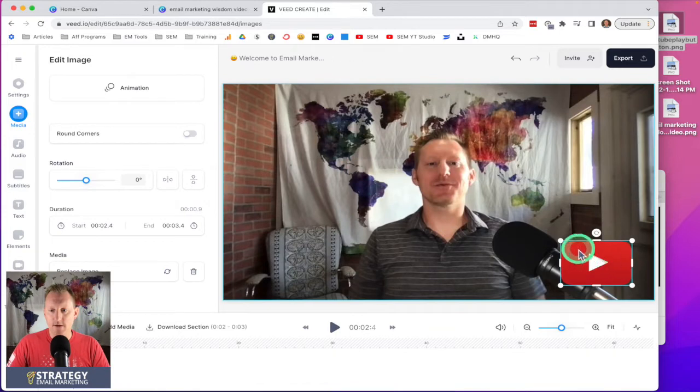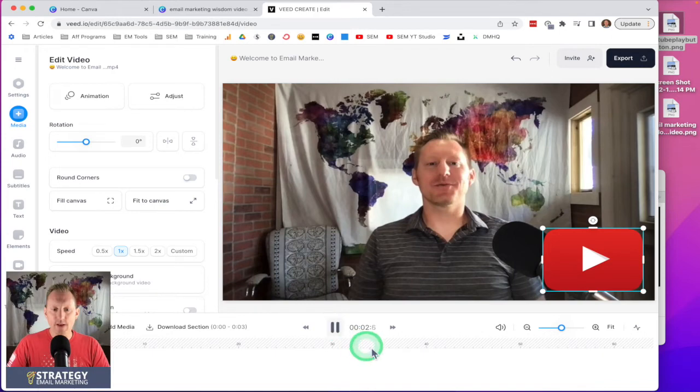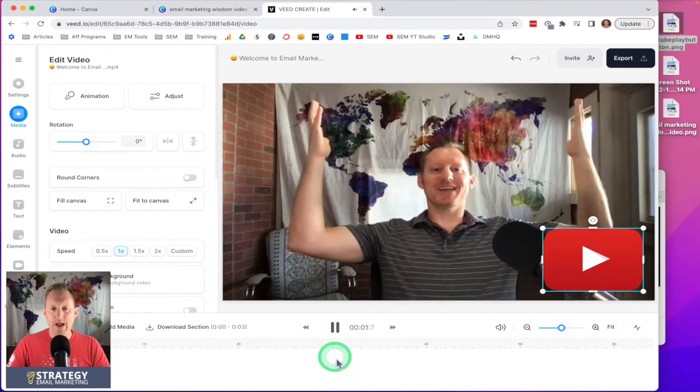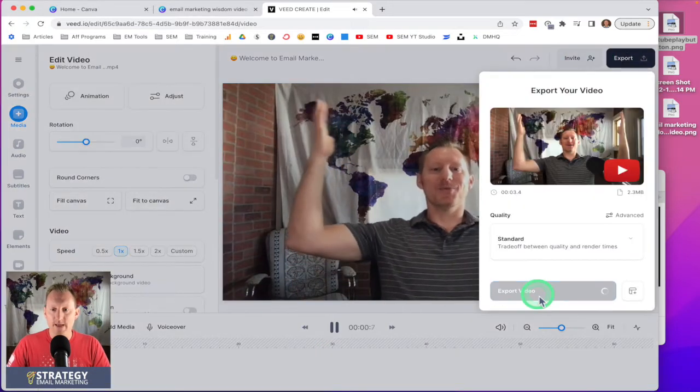I can put it right here, resize, do whatever I want to do. I think I'm going to go like that, but then you need to drag it so that the image is the full length of the little clip that I have. So now it's going to look like this, and it will sit and repeat after every 3.5 seconds. So that's our GIF. And then we're going to go to export. I'm going to say export video.